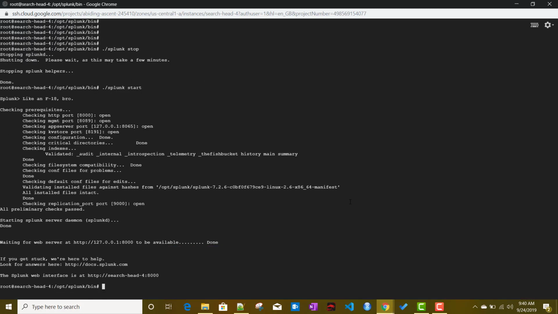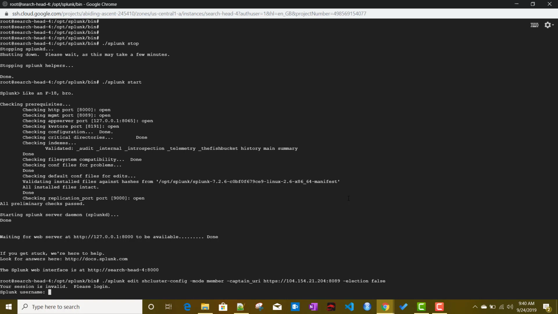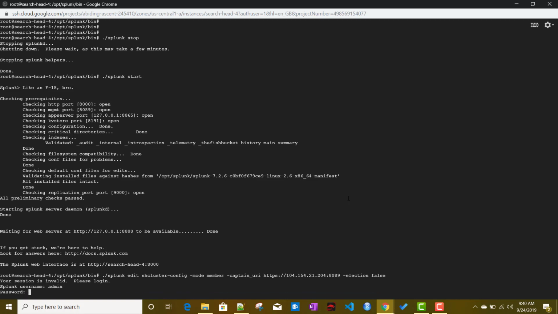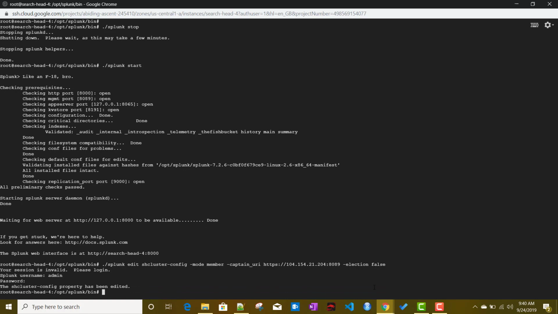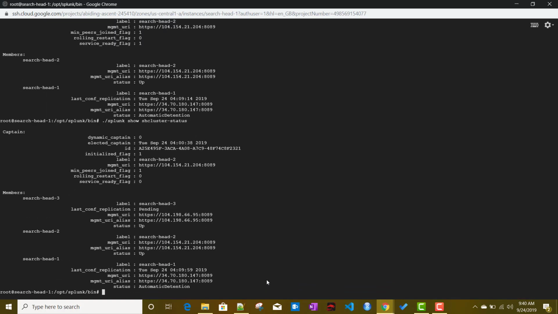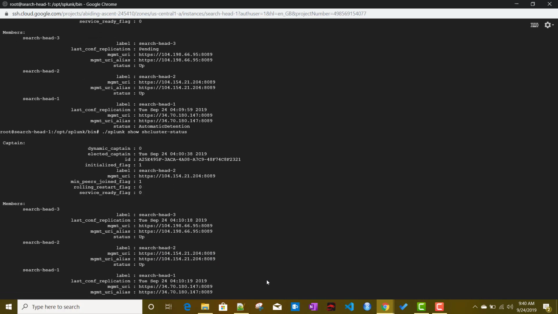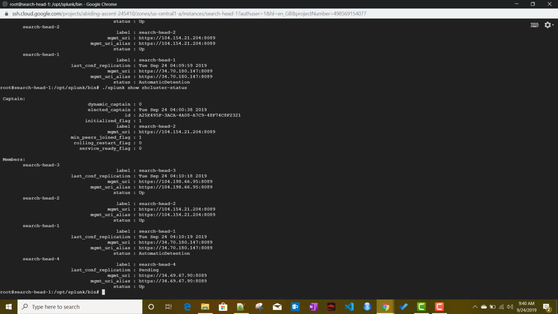Similarly for search head 4, we will run the same command. We will log in there, and just try to see whether search head 4 joined the team or not. Even search head 4 has joined the team over here, right? So that means we have configured this whole cluster statically.